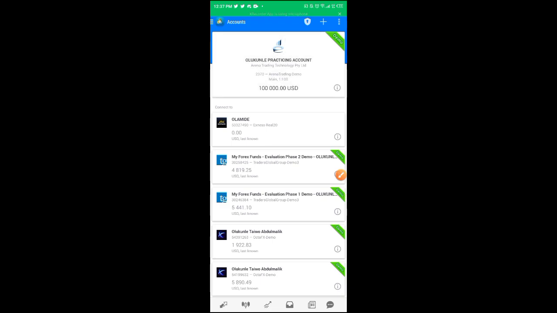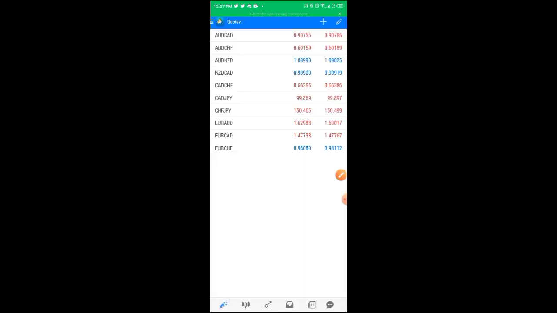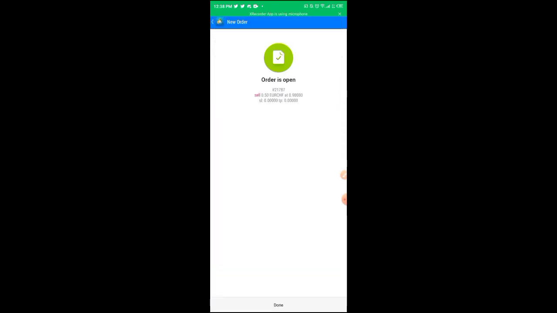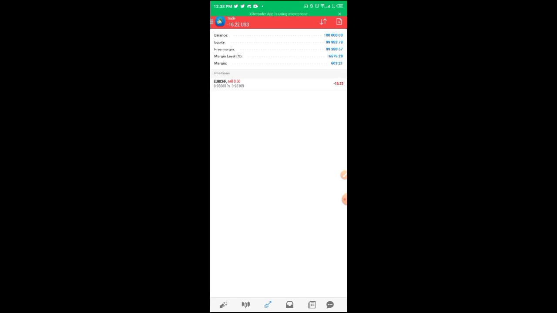You go back to your watch list, click on it, and click on any pair. Let me just use Euro. Do I have EUR/USD? I don't think so, so let me just use this one. Click on it, open new order, click on sell. You can see that from this chart it shows me how much I'm losing and how much I'm gaining.